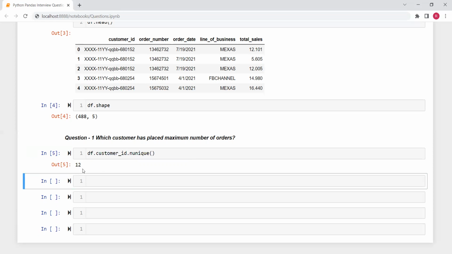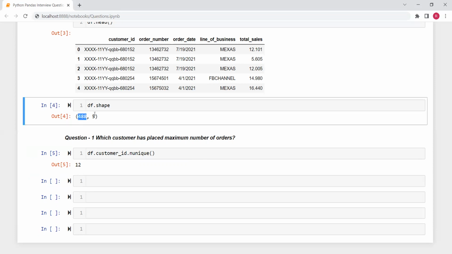So in our data set, where we have 488 records and 5 columns, there is information for 12 distinct customers. Okay, so this data set has order information only for 12 customers. However, in real time, you can have hundreds and even thousands of customers.